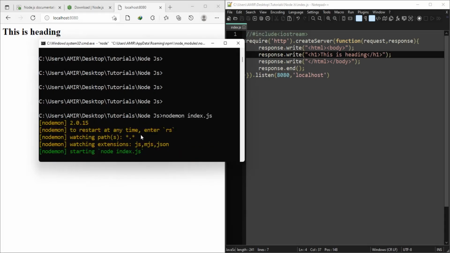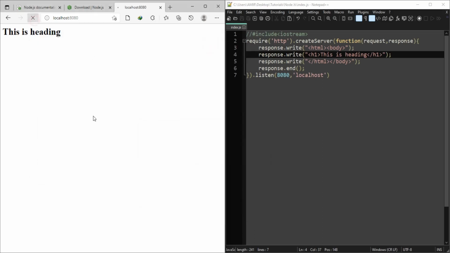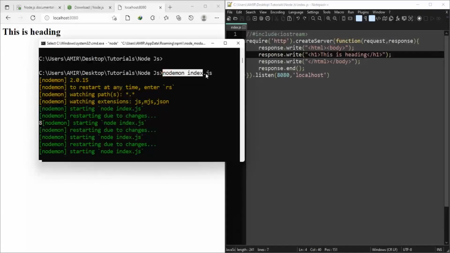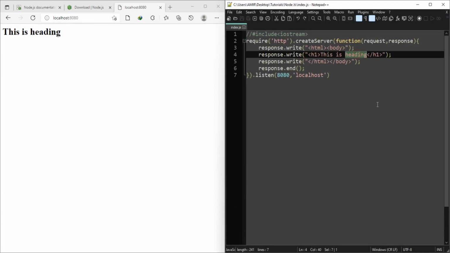Now you can see it will automatically restart your file whenever you change anything in it. Like if we change this text to any random text, now we don't need to retype node index.js. We don't need to manually type this again and again. Like if we change anything in this file and save it, and I go back and reload my page, you can see it is also updated here.